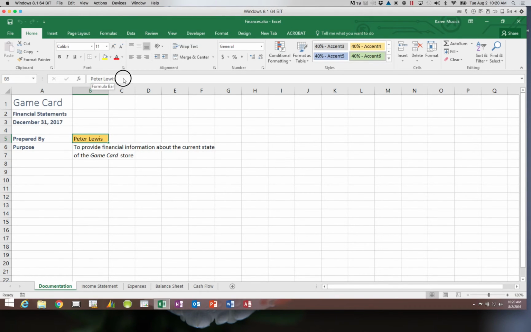This option here is called our formula bar, and it displays the information that's entered in the active cell. And we'll talk about what the active cell is in a few minutes. This is called our name box. We'll also use that shortly.